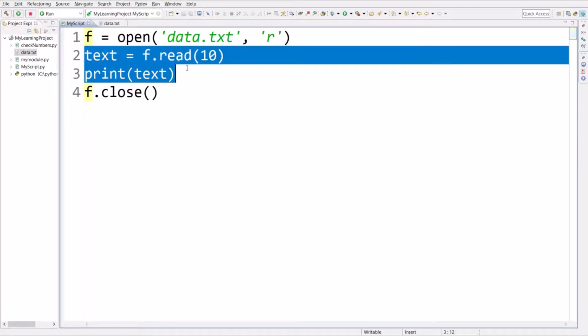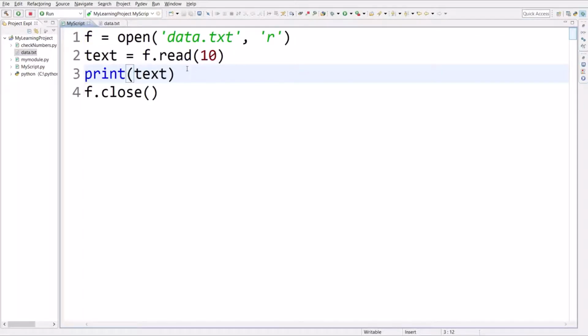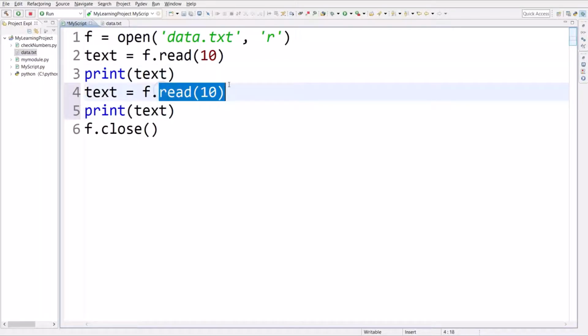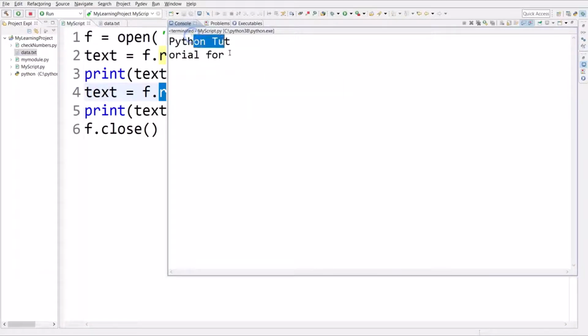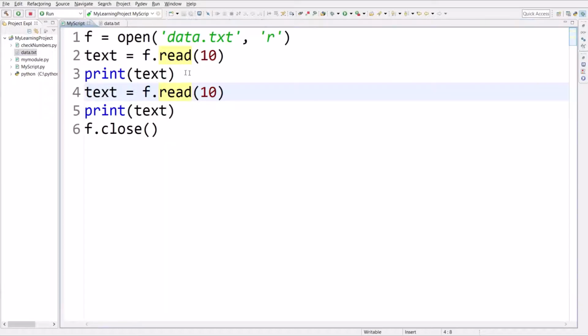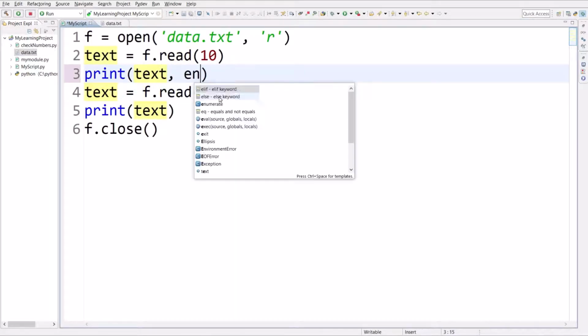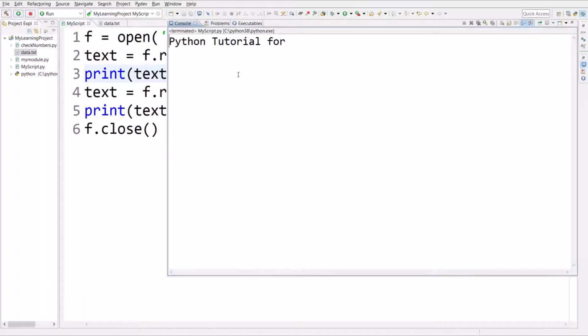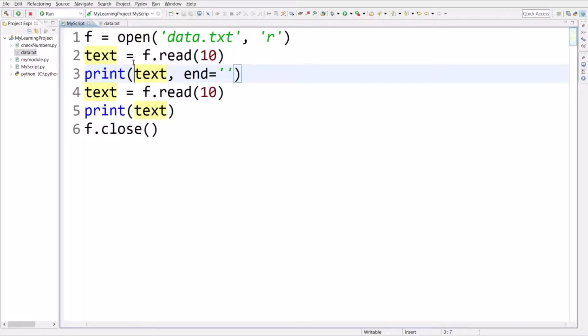And after that, if I call this one more time, then it will read the next 10 characters. Let me print this. As you can see, Python tutorial for. It is going to the next line because we are using the print statement, and the print statement, after printing the values, goes to the next line. So we can update this by using end here. Python tutorial for. As you can see, we are getting 20 characters. So this is the way that you can read the data.